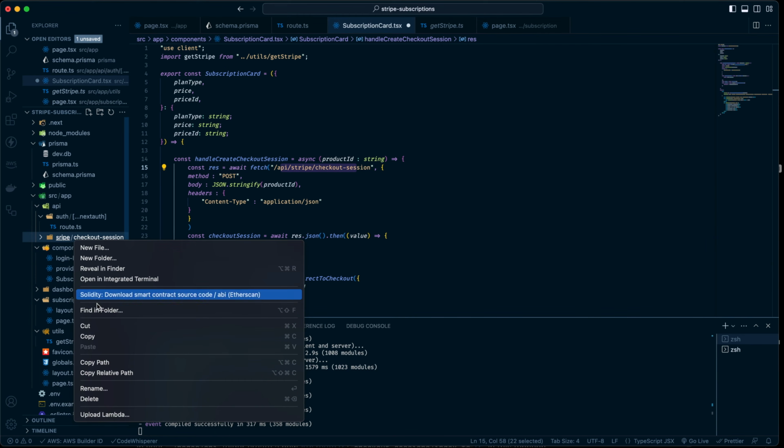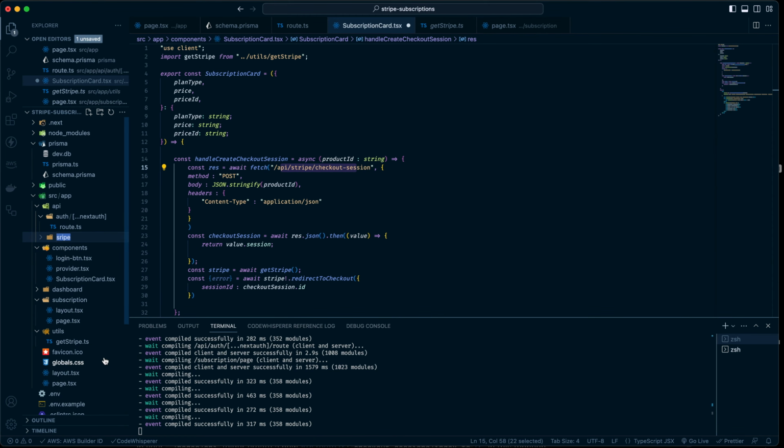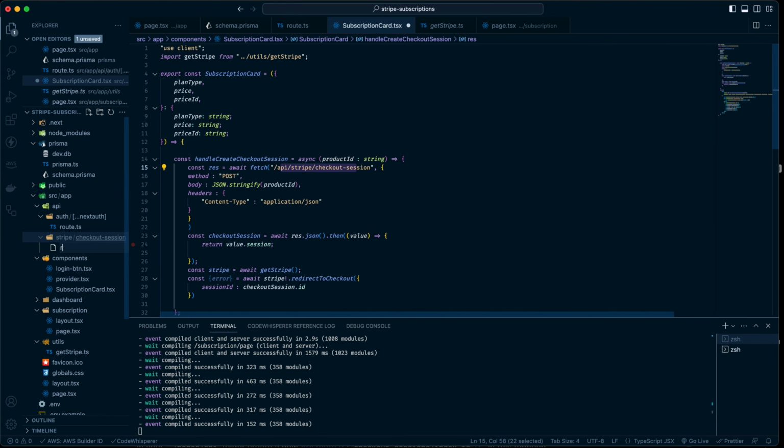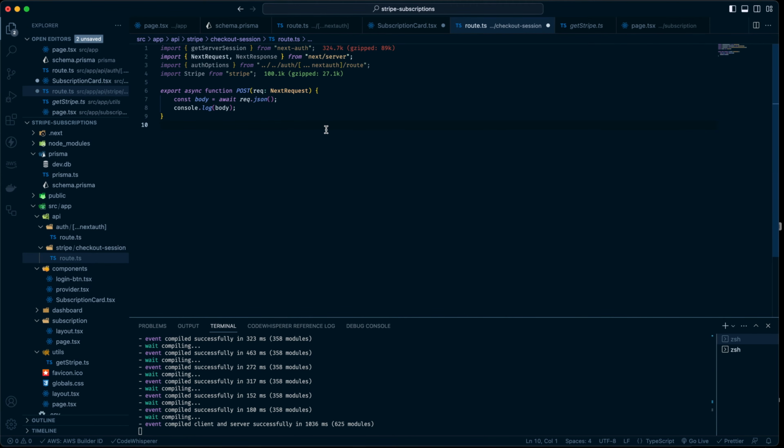We'll rename this to... perfect. So now I have a folder called Stripe. In there I have a checkout session folder, and let me create a new file now called route.ts. So in here let me insert some boilerplate code.